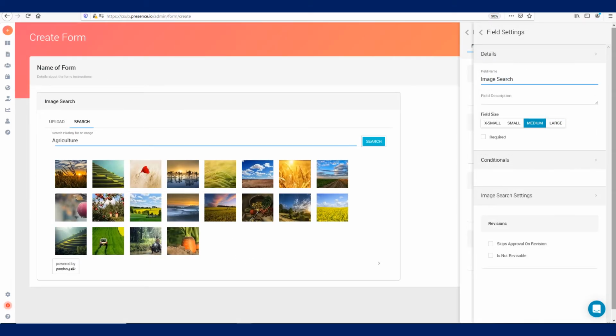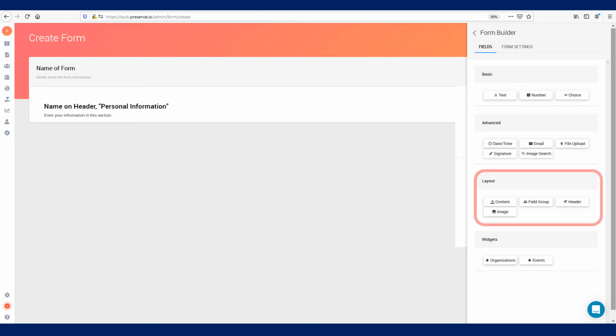The image search asks the user to either upload an image or enter a keyword and search for one in the RunnerSync database. As mentioned earlier, the layout options do not ask the user for information. They only provide a way to organize the layout of the form and to share information with the user. There are 4 options: content, field group, header, and image.